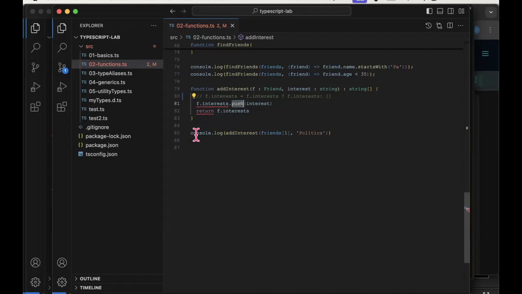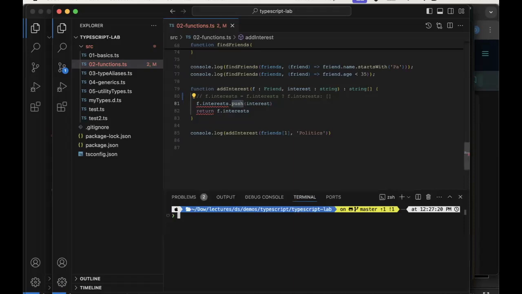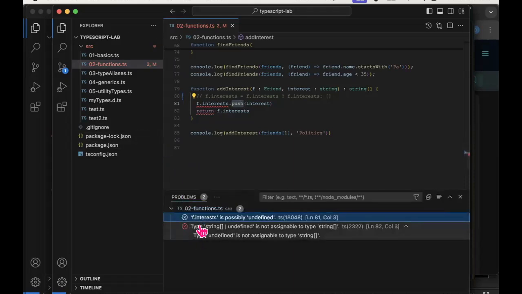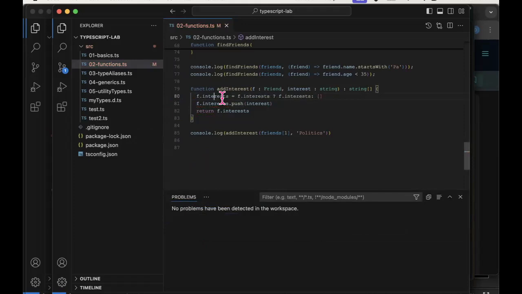It's essentially telling us, if we open up the problems tab, it's saying this is possibly undefined, and therefore you can't invoke push on undefined. And that, in a nutshell, really is the beauty of TypeScript. It spots these edge cases in your code at compile time.